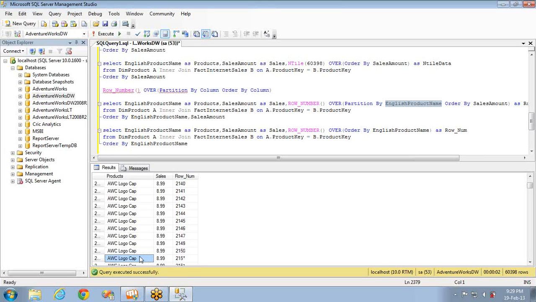So once it has ended, then a new product is started here, that is Bike Wash Dissolver, and again the row number starts from the first one. So this is the use of partition by English product name.